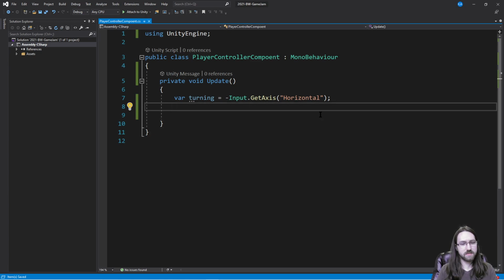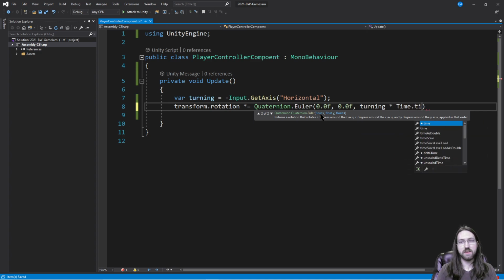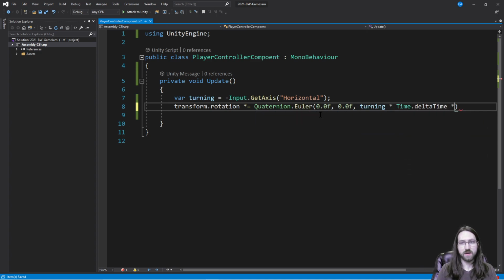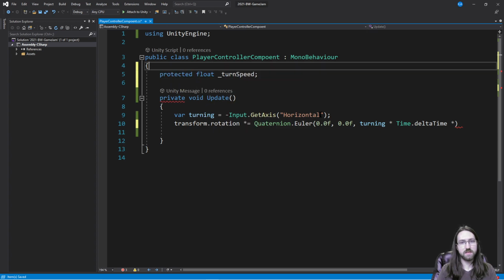And so what we're going to say is that the transform.rotation, we're going to rotate by Quaternion.Euler at 0, 0. And since we're making a 2D game, it's going to be top-down. We're going to rotate across the z-axis. We're going to rotate by turning times Time.deltaTime times whatever the turn speed is. So we can have a protected float for the turn speed.